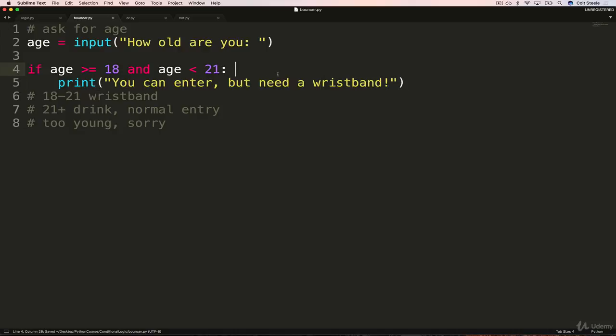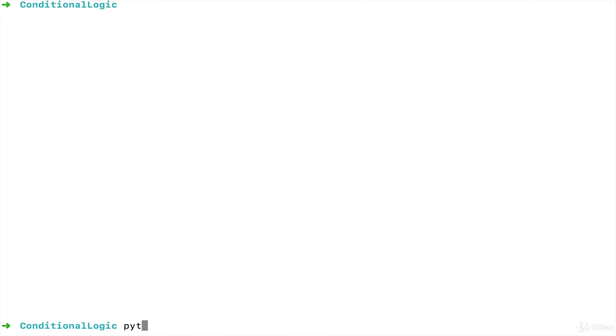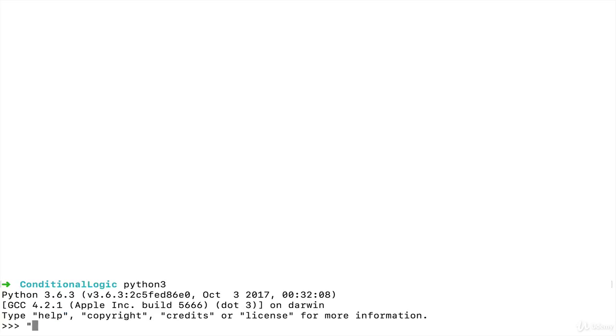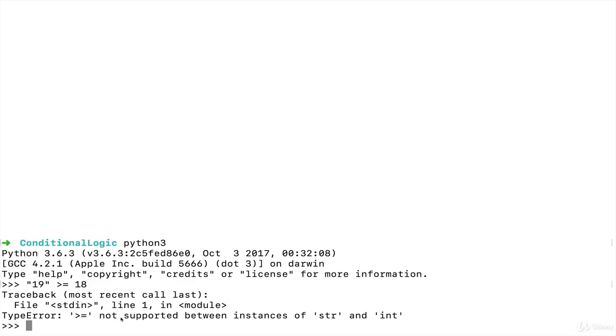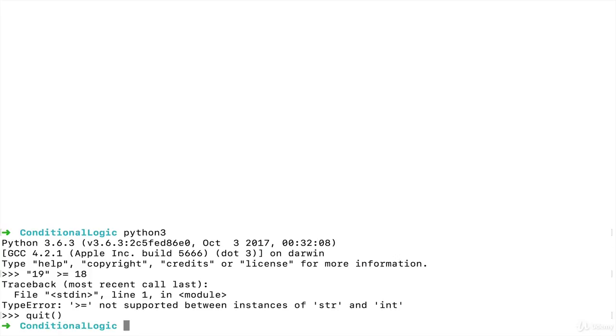Now here's the thing. This isn't going to work right off the bat. Can you tell why? The answer has to do with data types. Remember that the value returned from input in age is a string. And here we're comparing strings to numbers, and that won't work. Let's say somebody entered that they are 19. As a string, is 19 greater than or equal to 18? The answer is no, because we get a type error: greater than or equal to not supported between string and int. So that's our problem, and we need to solve that.